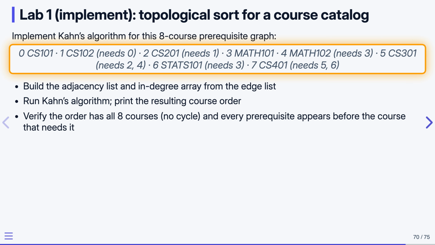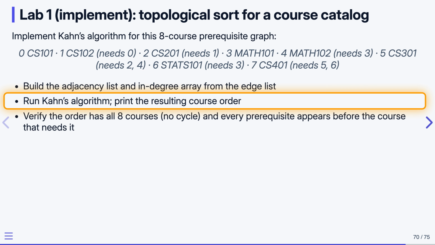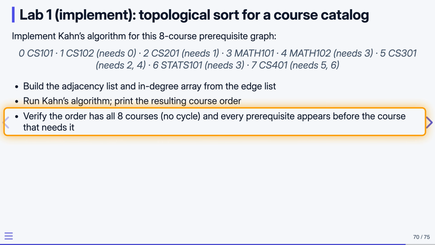The graph has 8 courses with prerequisites. For example, CS 102 needs CS 101, and CS 301 needs both CS 201 and Math 102. First, build the adjacency list and the in-degree array from the edge list. Then run Kahn's algorithm and print the course order that comes out. Finally, check that the order has all 8 courses, so there is no cycle, and that every prerequisite comes before the course that needs it.